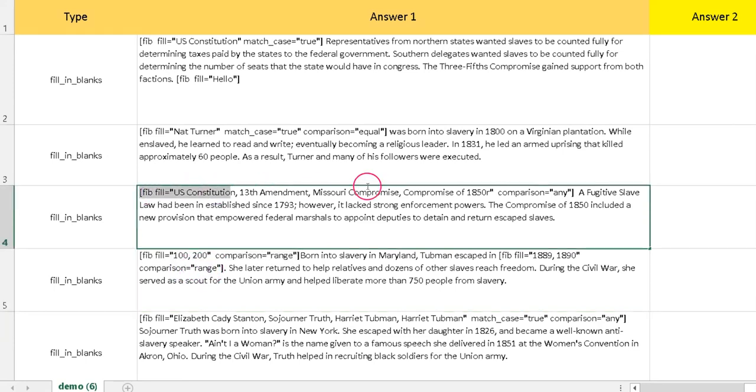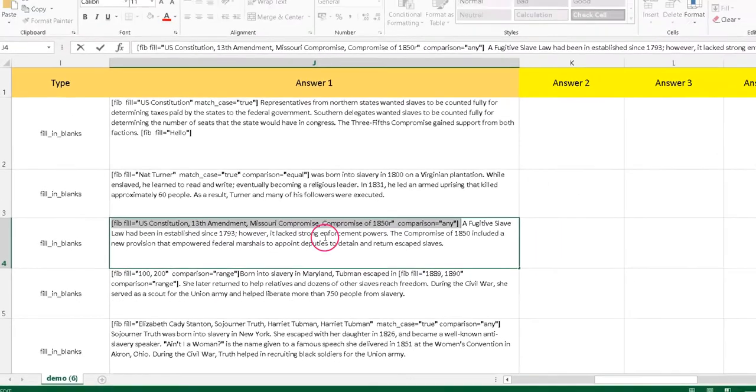If you want to enable any comparison within answer options, add the comparison equals any attribute in the shortcode. It will match any value in a set of words. Use option 1, option 2, option 3 will match any value in the set.